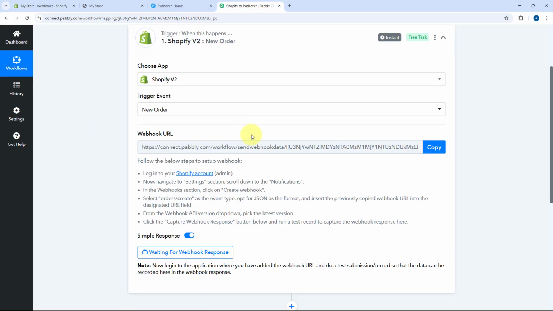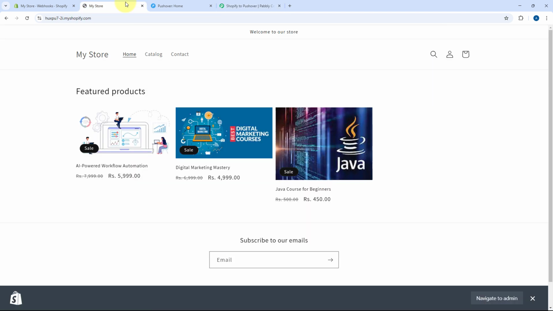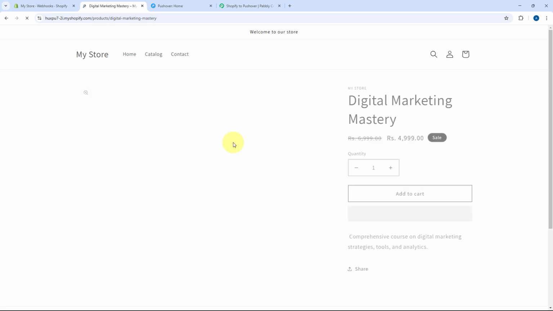Now here in our Pabbly Connect workflow, it is showing us waiting for webhook response. This means Pabbly Connect is waiting to capture some response of a new order from Shopify. So let's do it. We will just go to our Shopify store over here and we are going to make a dummy purchase. Let's say I'm going to make a purchase of this Digital Marketing Mastery course over here. Let's go to this product over here.